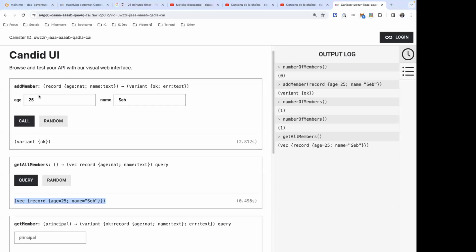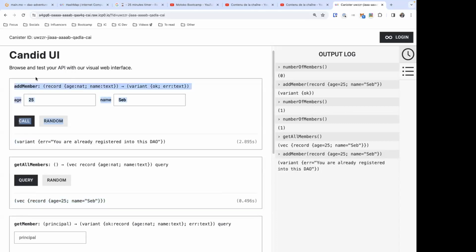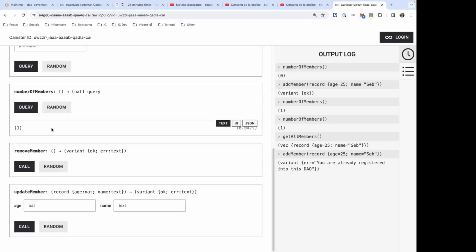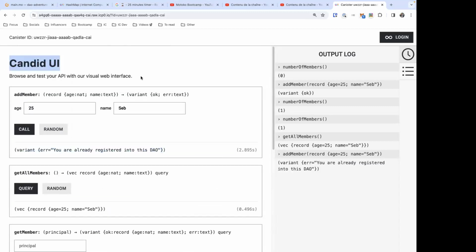No, yeah, good answer. Because if I try again, of course, from the Candid UI, we are also having a specific identity. And so we are registered into the DAO. Actually, the identity that you're using from the Candid UI is very specific and very important to know about, because it's the anonymous identity, what's called the anonymous identity.